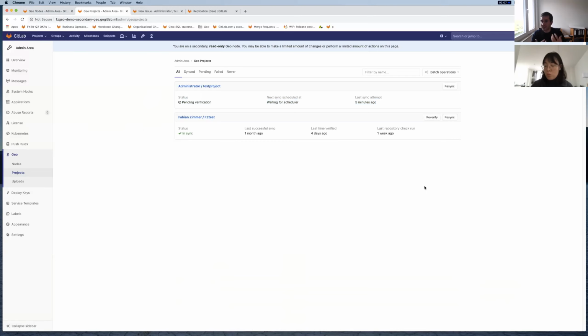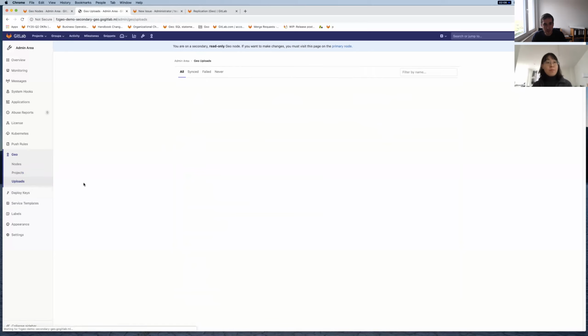So there are certain tasks that systems administrators can perform here, even some batch operations. For example, you can resync all projects or re-verify all projects. You have this layout where you can look at only synced ones, pending ones, failed ones, never. So it allows systems administrators to perform a very limited set of operations. This is for projects, but there's also uploads, so you can have attachments or LFS files.